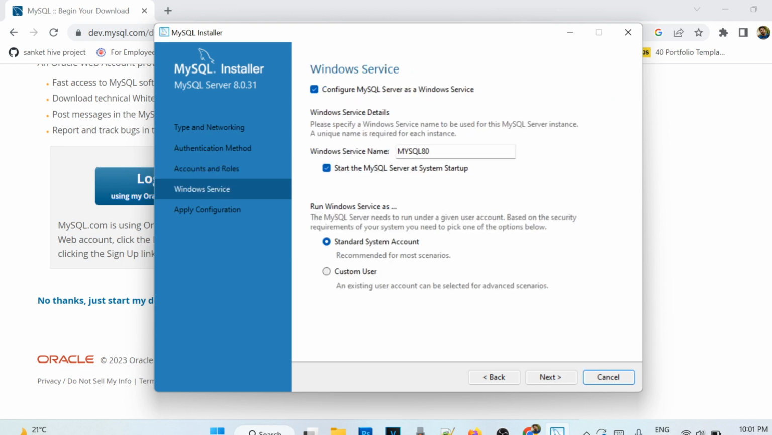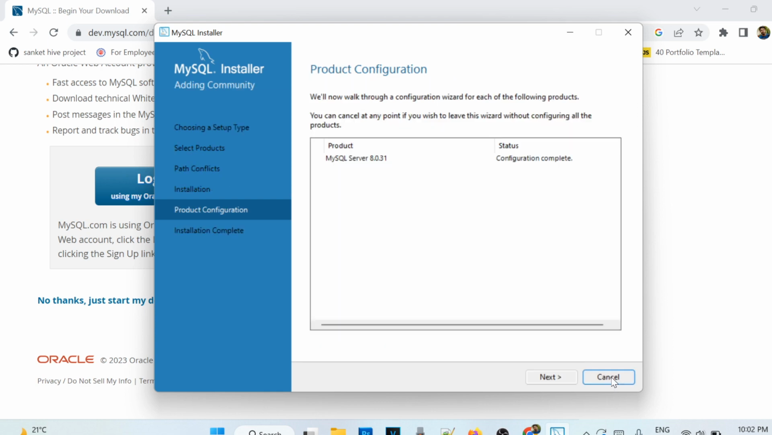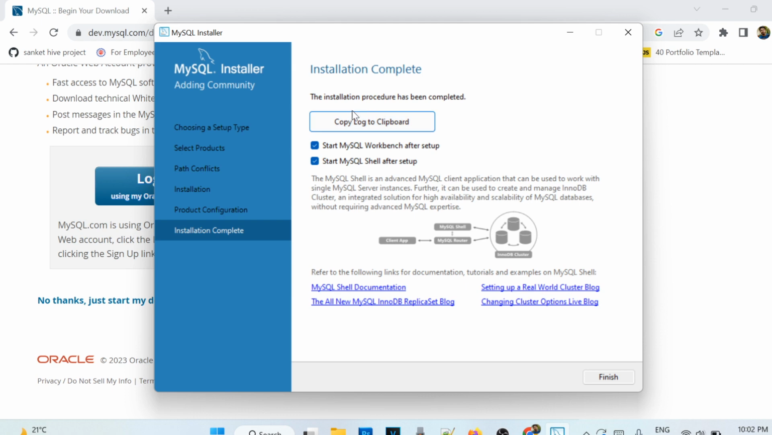Remember this service name is MySQL80. I will not change anything here. Click on Next. Now for the configuration steps, just click on Execute. Now you'll see the configuration for MySQL Server 8.0.31 was successful. Simply click Finish to continue. This is configuration complete and we are all ready to go. So just uncheck that and finish this.